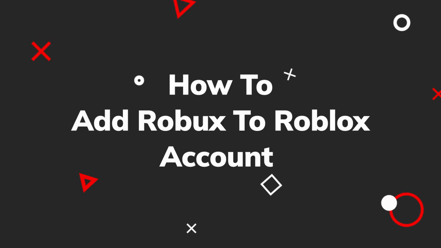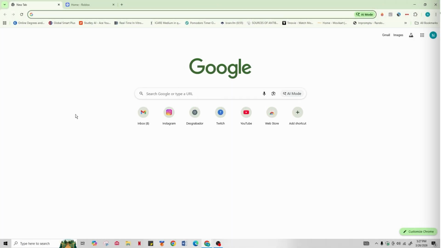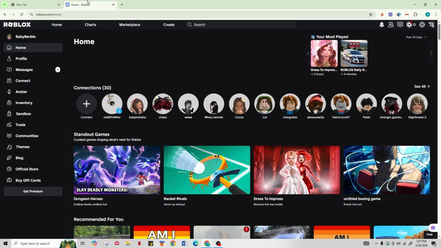So in this video, I'm going to show you how to add Robux to your Roblox account. So first, let's go ahead and open Roblox, that is roblox.com, log into your account, then select Marketplace from the top of the screen that is between charts and create.